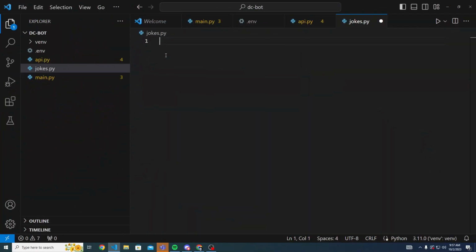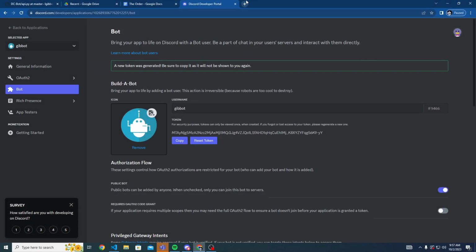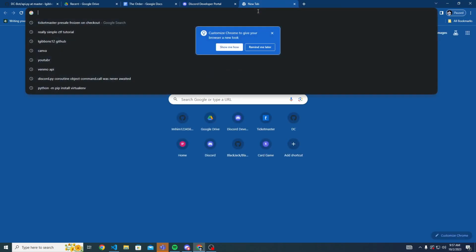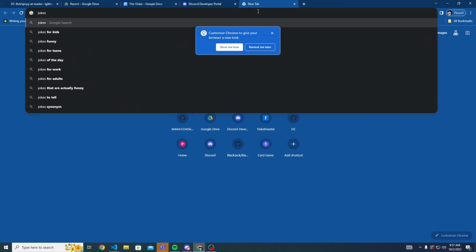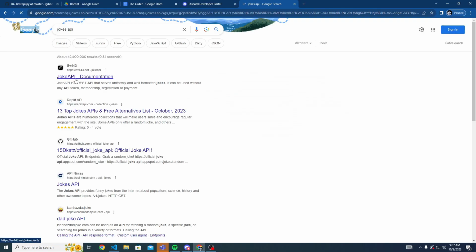Do stuff with our bot. So what we're going to be using is this thing called the Jokes API. Just search into your search bar "Jokes API" and "Joke API documentation." You're going to click on that.